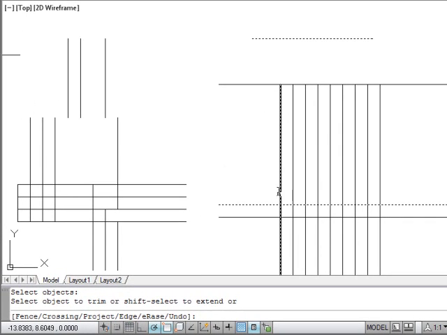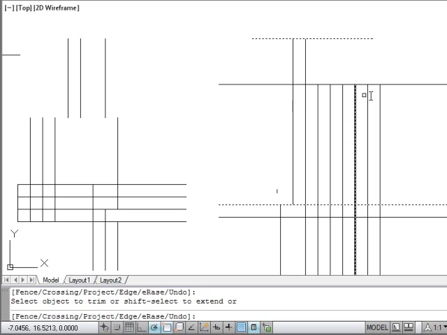So if I picked this line here and this one down here, it's trimming using that cutting edge. But if I hold down the shift key and select these, it's now doing the extend command. So when it says on the command line shift select to extend, if I hold down shift and select, it turns it into the extend command. When I let go of shift, it's back to turning it into the trim command.